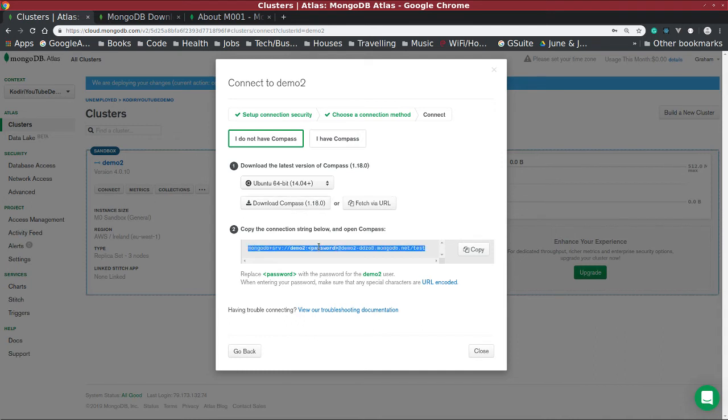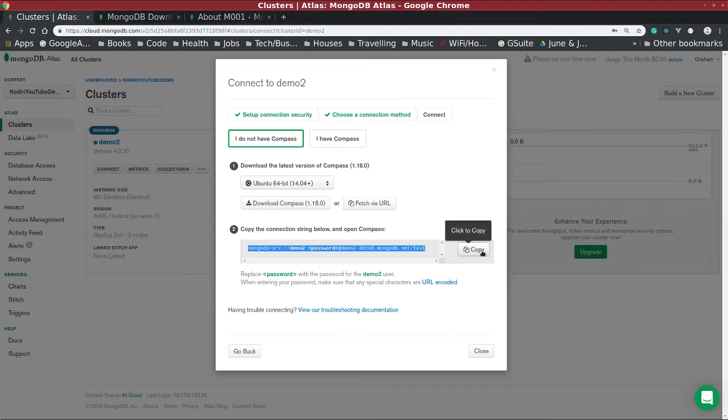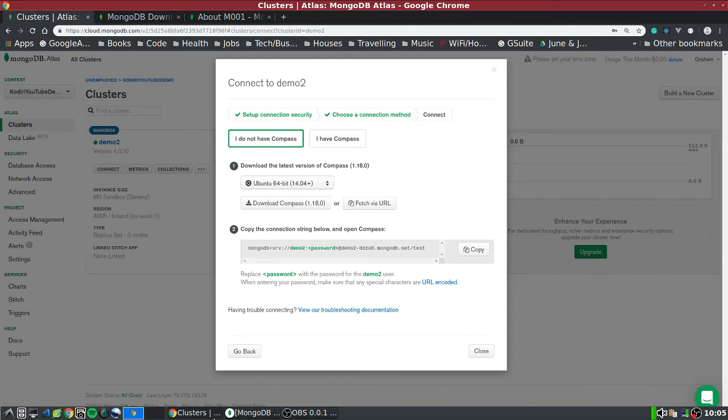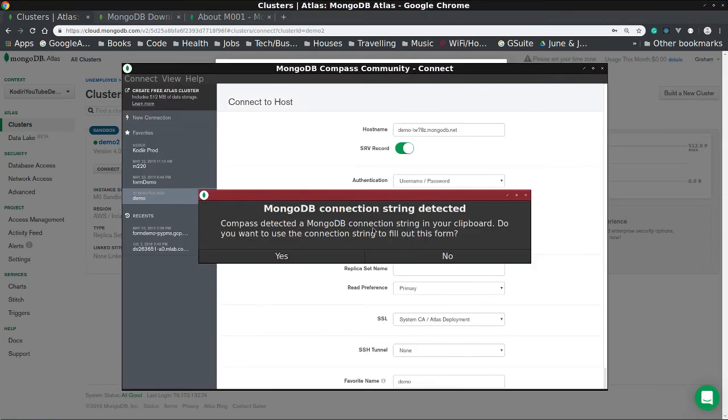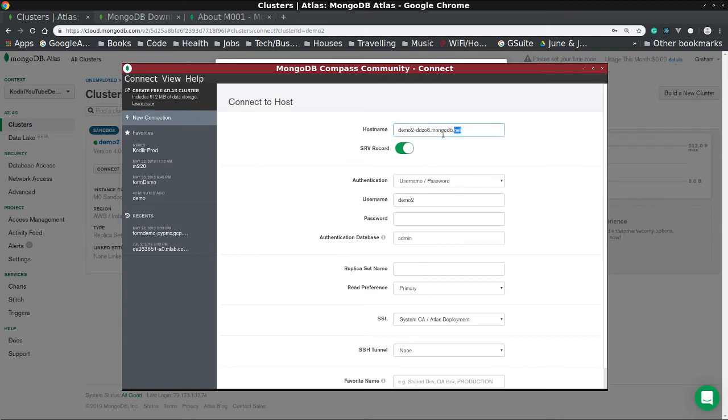We're going to need this connection string at some point, so you can just click the copy button on the right here. Then you want to open up MongoDB Compass once it's been installed, and MongoDB Compass should detect that you have a connection string on your clipboard. So just say yes, I do want to use that connection string to fill out the form, and that will fill out everything for you apart from the password.